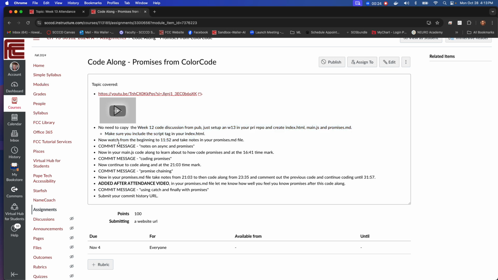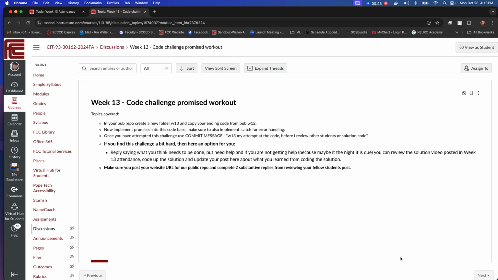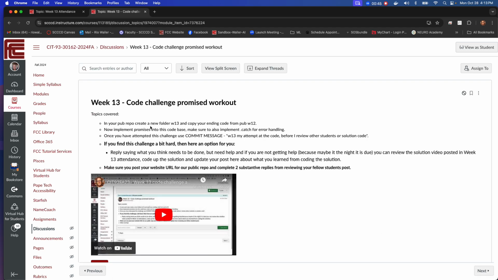But what you will need to do is code along, and then at some point in here you'll take some notes. So make sure you create that promises MD file, right? And then there's some other content in there I want you to cover, so make sure you get that added in there. And then for the coding challenge, what you're going to do is take and implement promises.